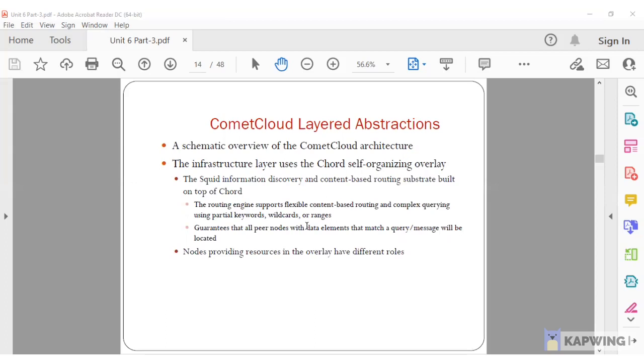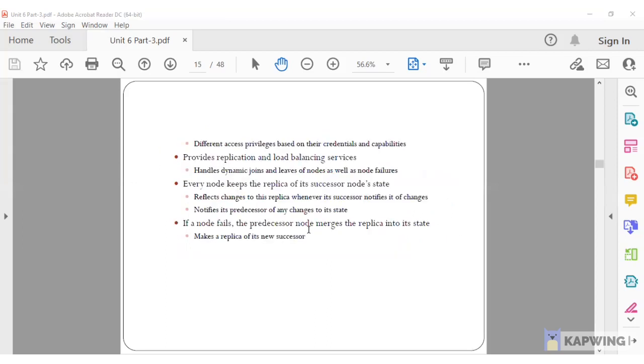Nodes that provide resources in the overlays have different roles and different access privileges based on their credentials and capabilities. The system provides replication and load balancing services. Every node keeps a replica of its successor node's state. If a node fails, the predecessor node merges the replicas into its state, so the replicas of the new successor will be available.